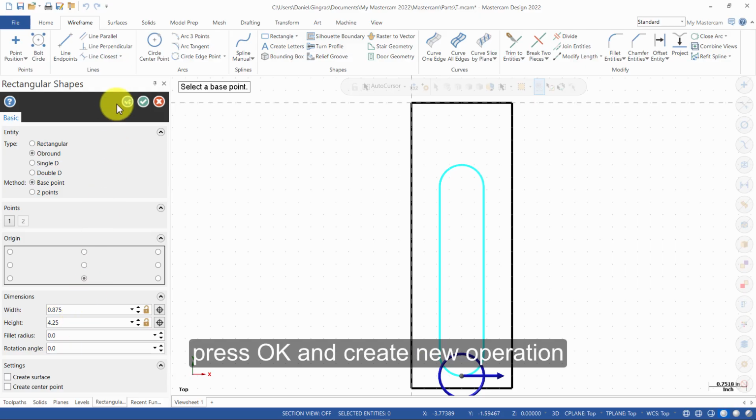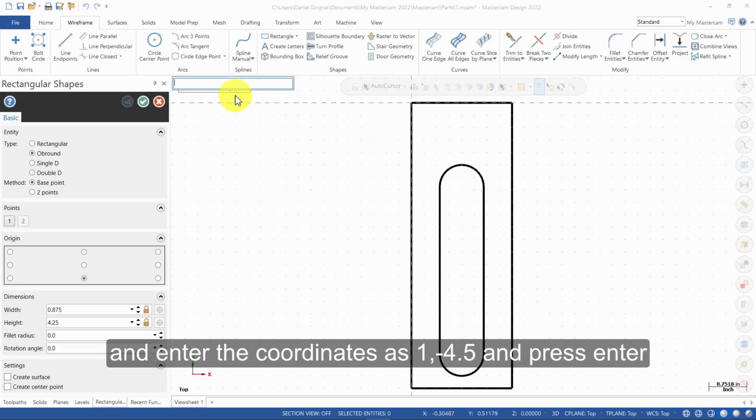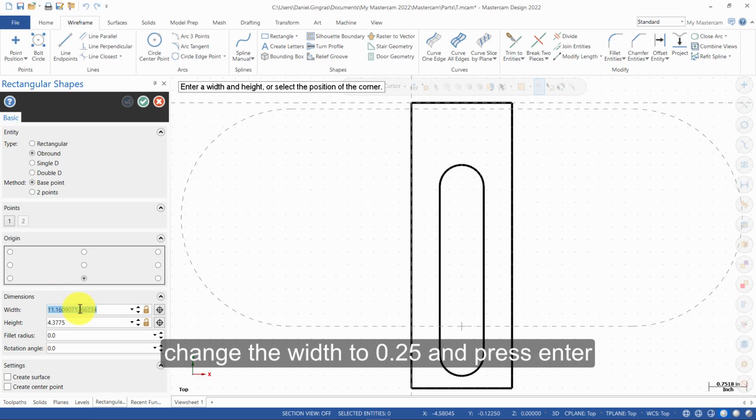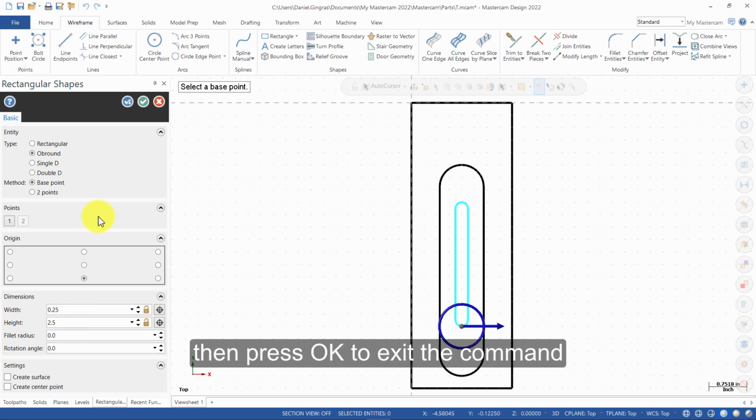Press OK and create new operation. Select the fast point icon and enter the coordinates as 1, minus 4.5 and press Enter. Change the width to 0.25 and press Enter. Change the height to 2.5 and press Enter. Then press OK to exit the command.